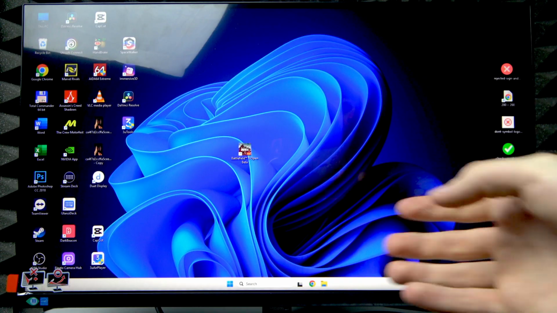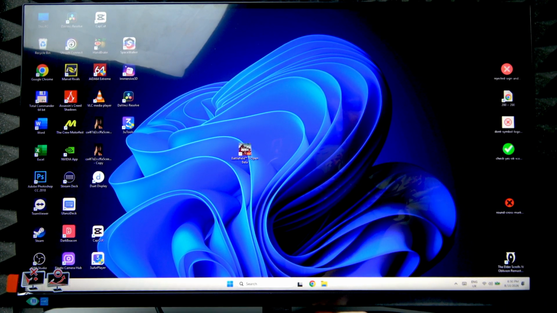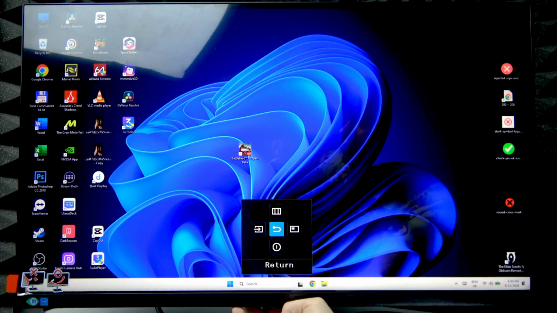So to open it, you have to reach for the joystick that is located on the back side of your monitor, and you can easily reach it from the bottom side. Once you reach it, just press it once to open the OSD menu itself. Now here you can move the joystick in 4 different directions. If you move it down, you will navigate to the power off option.